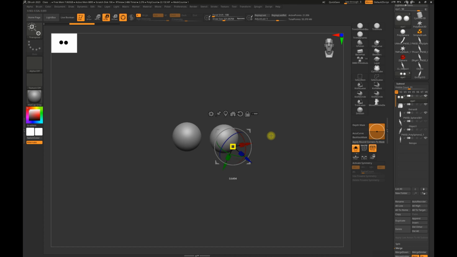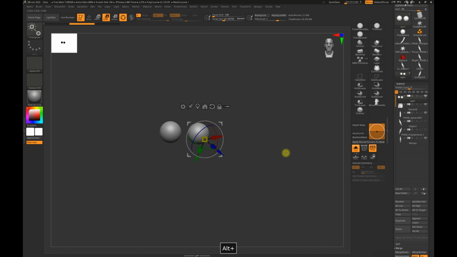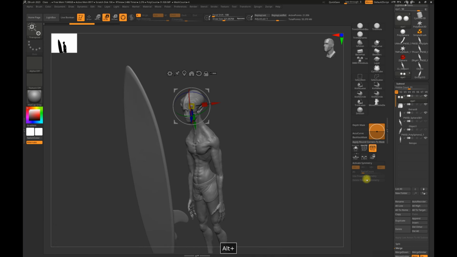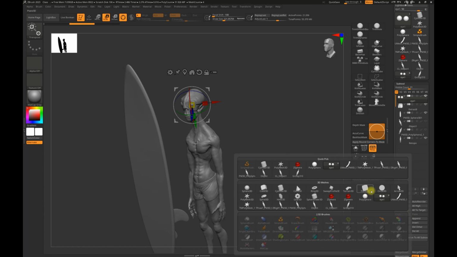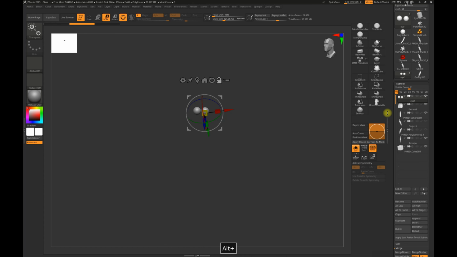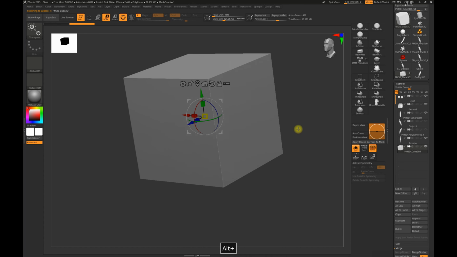This will scale as you would expect, but if I hold down Control, you can see here, if I hover over this, it tells me down here, Control to inflate. So this inflates things in and out. This is particularly helpful when, let's say, I'm just going to quickly append a cube here. And I'm just going to solo that.